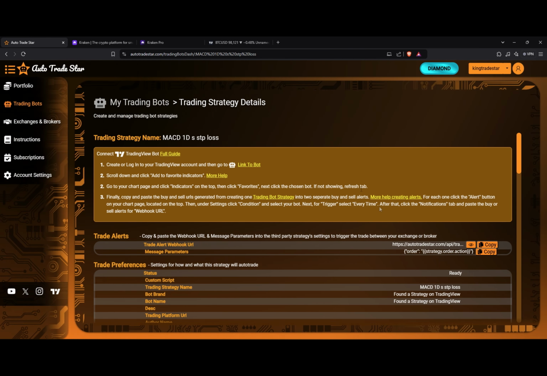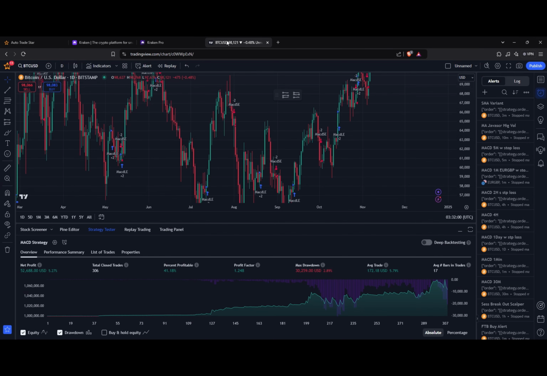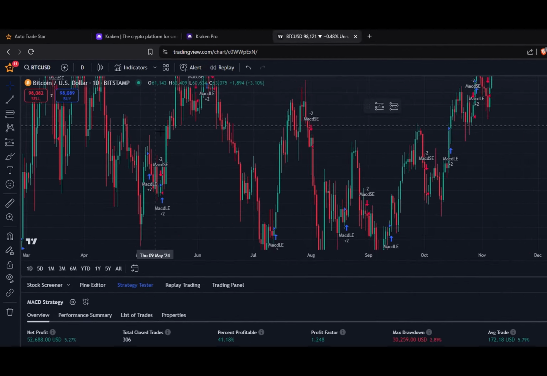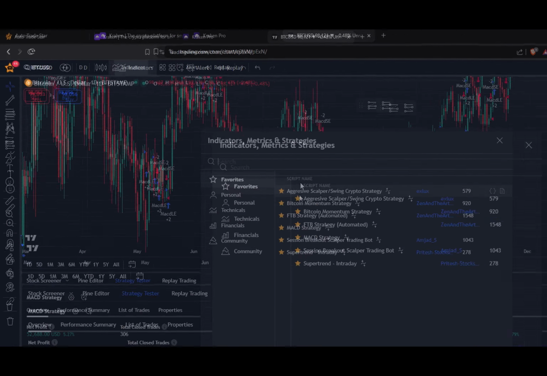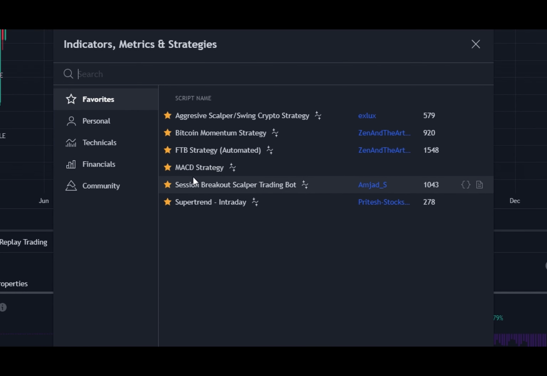So if we go to tradingview.com to copy those values into the bot indicator, first we have to set a bot indicator on tradingview.com. And to do that, at the top here, you'll see indicators. If you click this, there's many indicators to choose from, free and purchasable. I recommend doing your own research once again. But for this example, I'm going to choose MACD strategy, one of the free ones on TradingView.